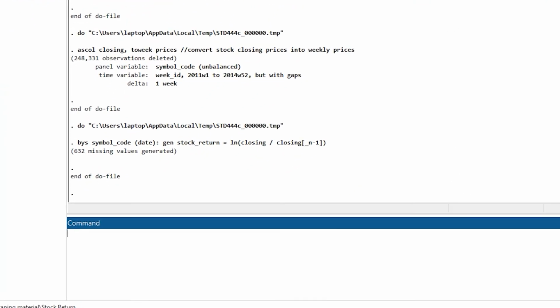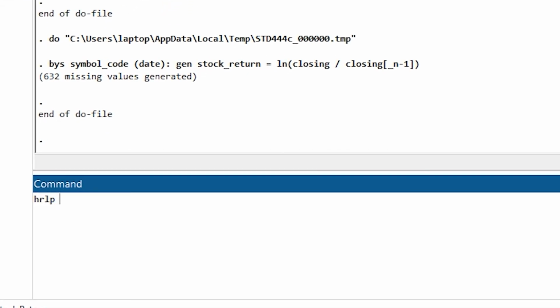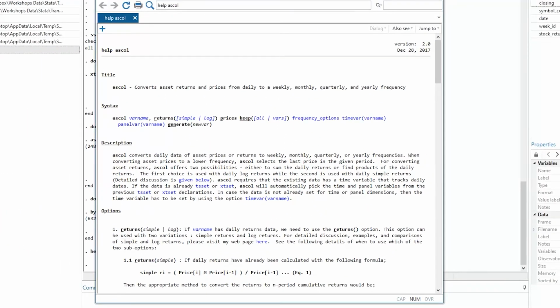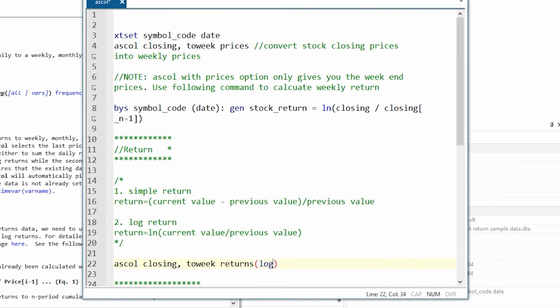Or what you can do is use help ASCOL, and it would give you this idea. So you use returns. Either you use the term simple if the return data that you have is calculated using the simple return method, or you can use the log term if the return data that you have is calculated based on the log return method. Okay, so let's move back to our file.